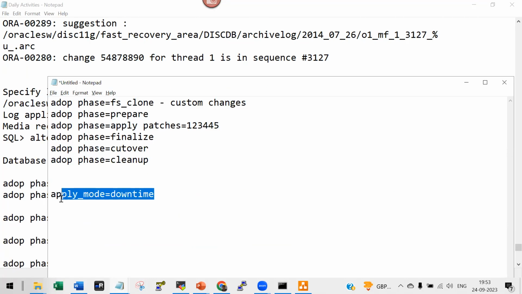For this, your entire application should be down, and only when Oracle says you have to follow this. This is normally for very big patches. Normally, if you are going from 12.1 to 12.2, at that time Oracle says you make the apply mode downtime and apply the patches. Otherwise, the long running patches are like a hot patch.